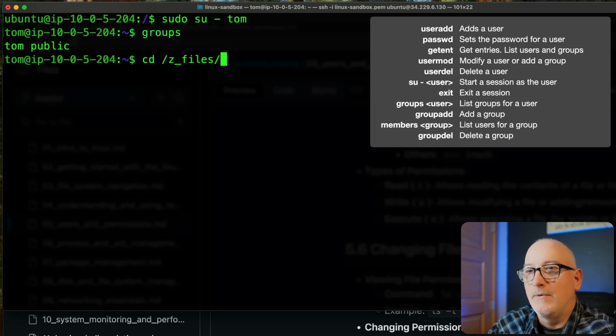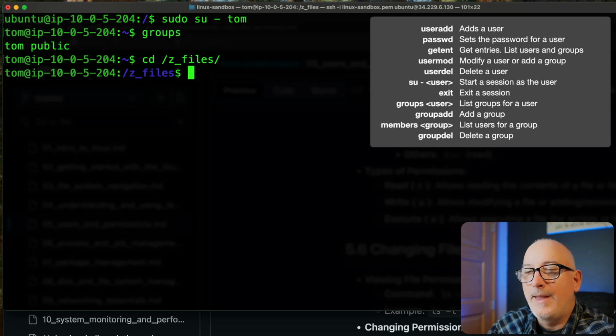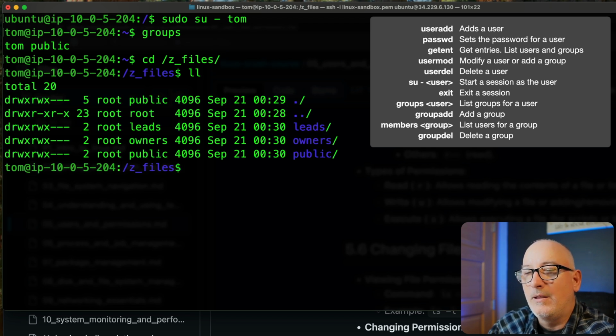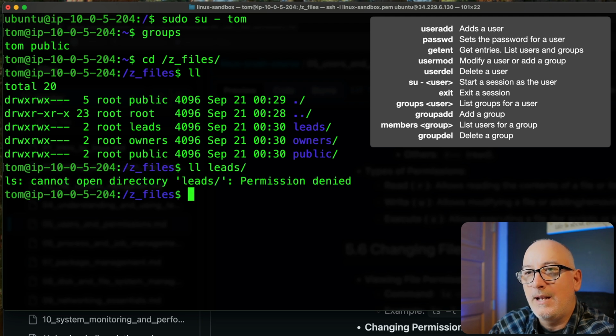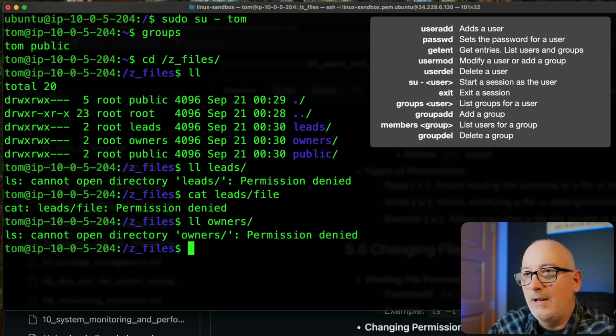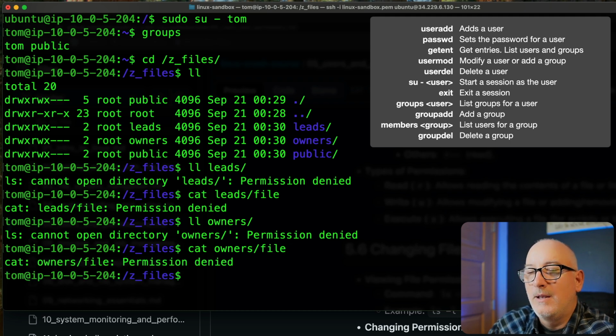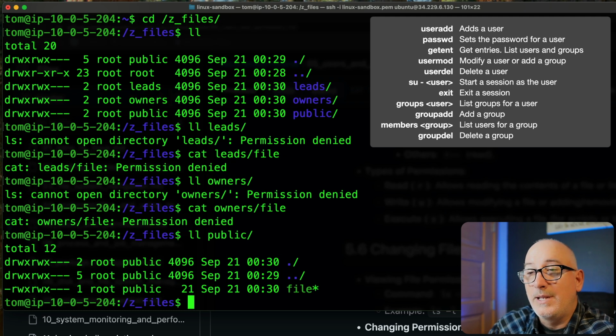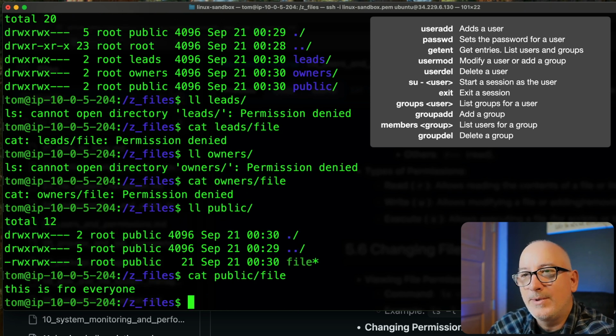Let's go ahead and switch over to that directory. Tom has access to the Z files directory. He can list everything in there. Can he list in the leads? He cannot. Can he cat that leads file? He cannot. Can he list owners? He cannot. Can he cat owners file? No, he can't. Can he list what's in the public directory? He can. Can he cat out what's in the public directory? And yes, he can. So now Tom is all set up also.